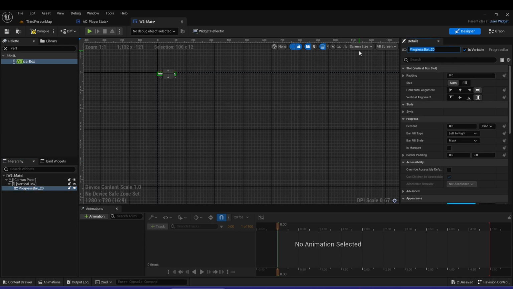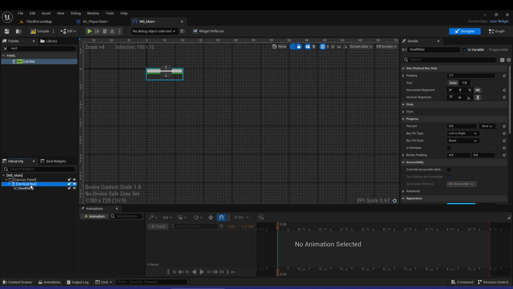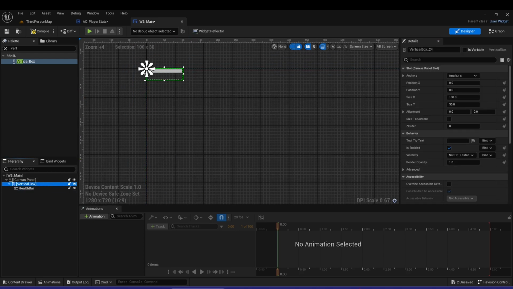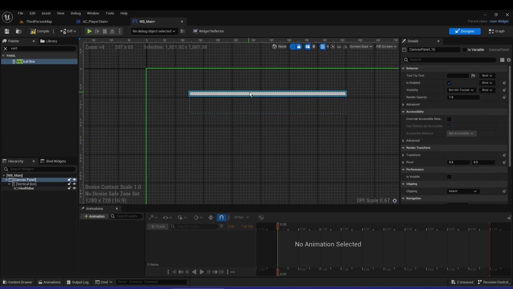Let's call the progress bar health. Let's call it health bar technically, so health bar. So let's have the vertical box to be the position X of 120 and the position Y 64. Size, let's do 440, so 440, and Y size 61. So it should look like this.